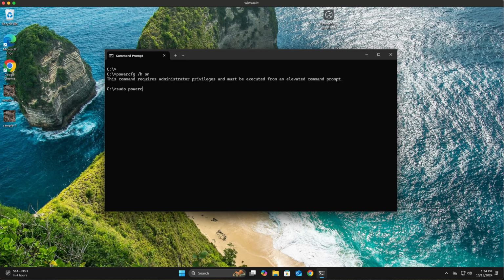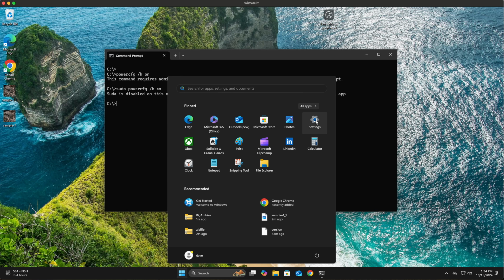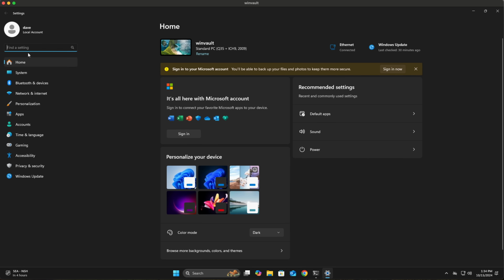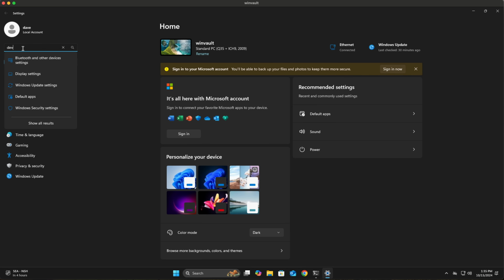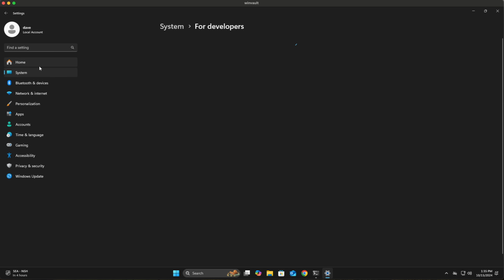So let's try with the sudo. Same command, /h on. And we're denied because this is not a default feature, so we have to go turn it on. We'll do that in settings, where we'll go to the developer settings. I'll type dev into here. Whoops, if I spell it right, developer. There we go, developer settings.